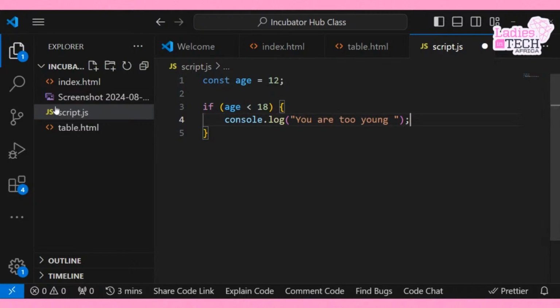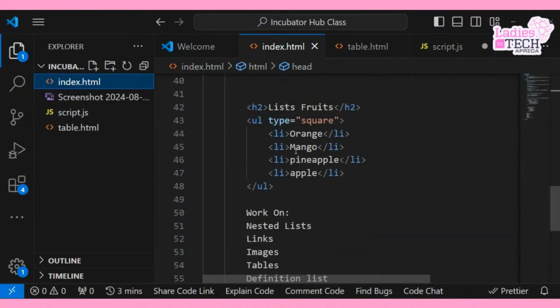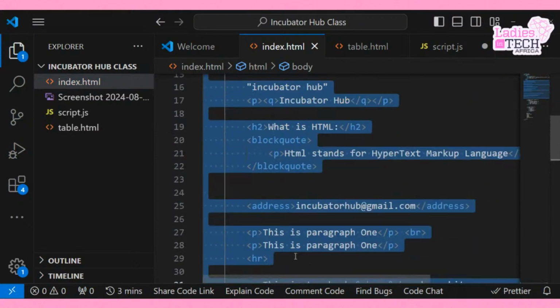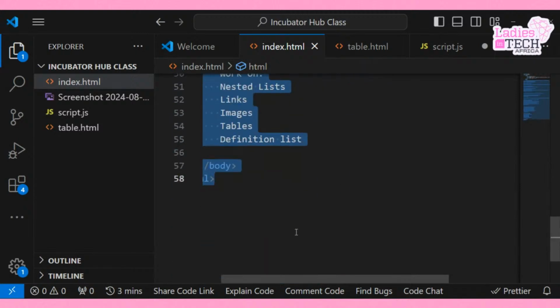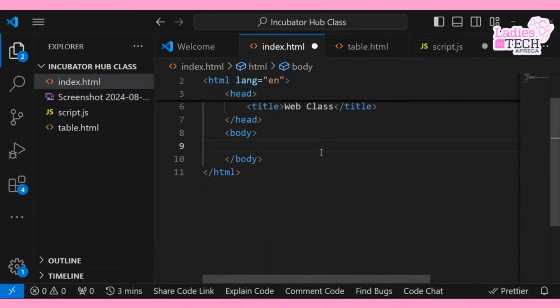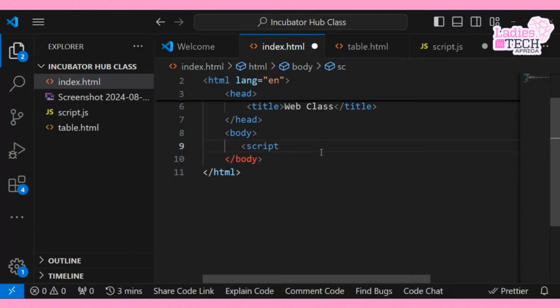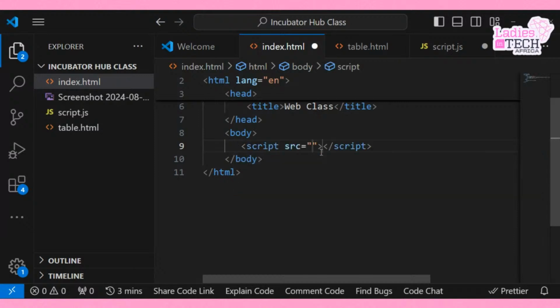Now I'm going to create, okay, we have one index HTML. I'll just scroll down. Let me take all this out because I'm actually doing external linking now. I'm very sure we all know what I mean by external linking. So I'm just going to put my script here. Let me type script here, so I will say script.js. All right, so this is my script now.